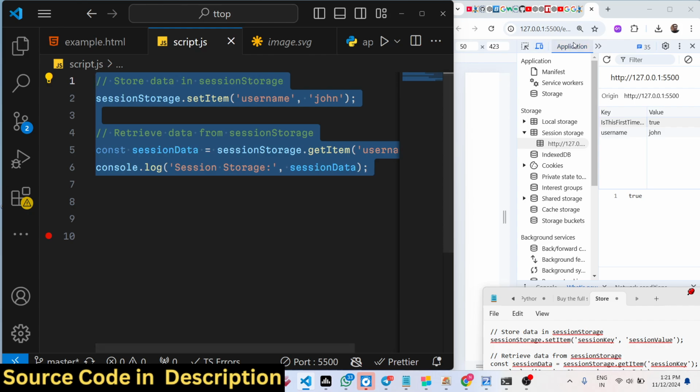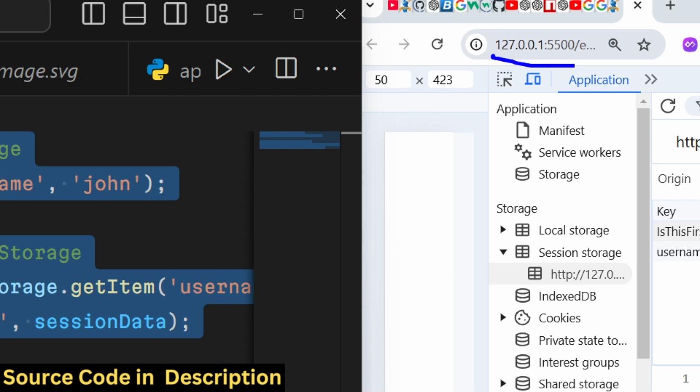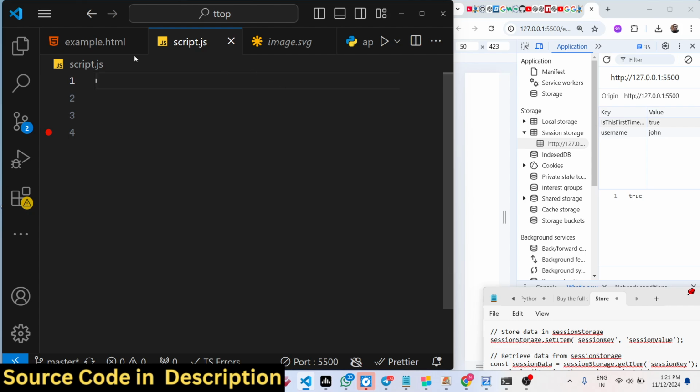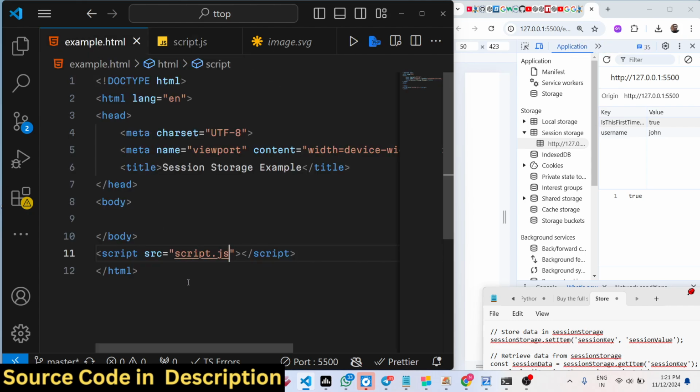Whenever you open a browser window inside your application, let's suppose I open this browser right here, in this active session, this storage will only be accessible right here. Let me take an example and show it to you. This is the simple HTML file that I've declared, and I'm including this script.js file.